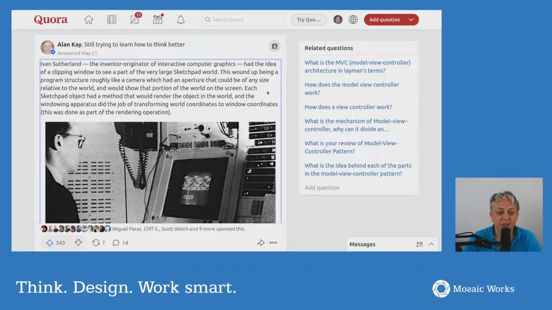Each Sketchpad object had a method that would render the object in the world, and the windowing apparatus did the job of transforming world coordinates to window coordinates. This was done as part of the rendering operation. So already we see some things that were very new for that time. A window, a clipping window, which is something we are very used to nowadays, and transforming the world coordinates to window coordinates.